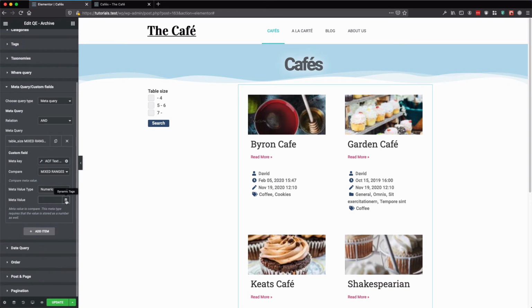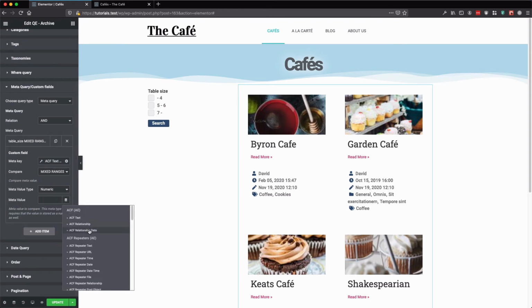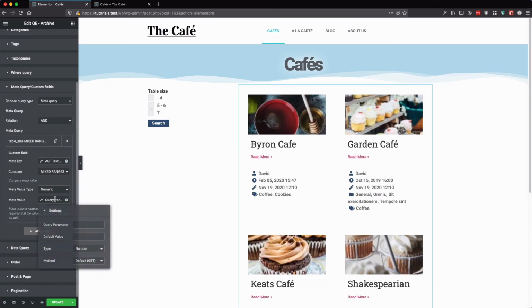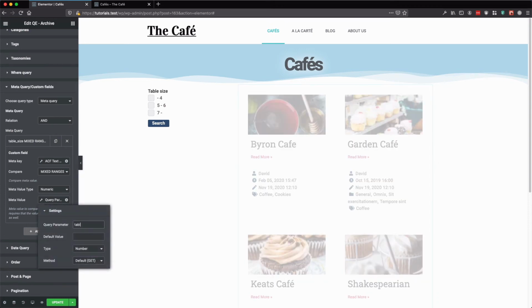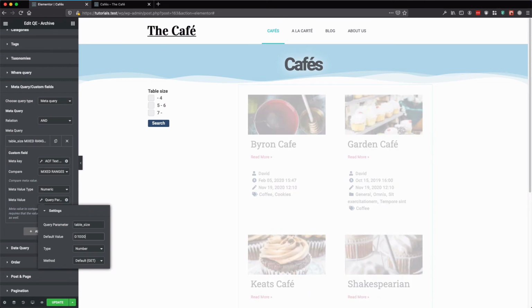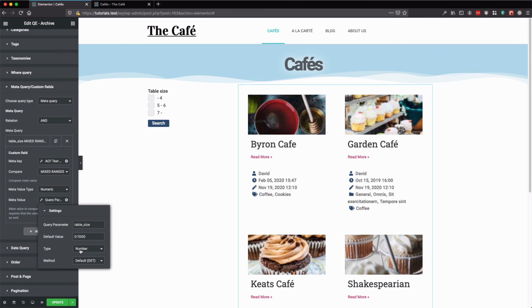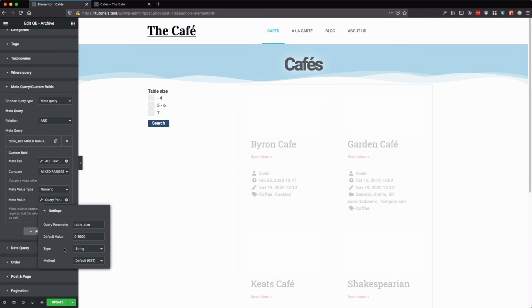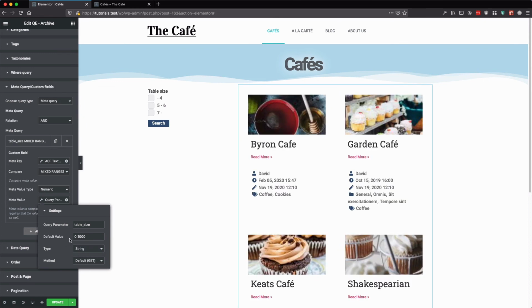And the meta value needs to be a query parameter. So let's use that dynamic tag. Let's enter our query parameter name and a default value. Since this is a range, we need to enter a range. So first min value, then colon, max value. And the type needs to be string, or else the value is converted to an int, and it needs to be a string.